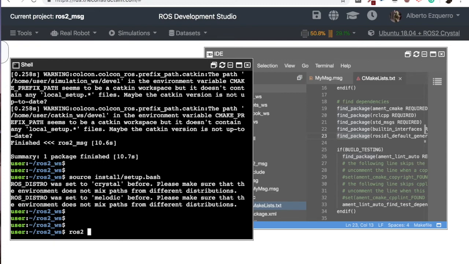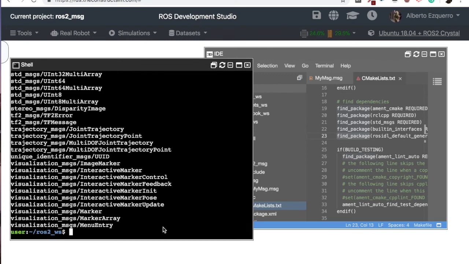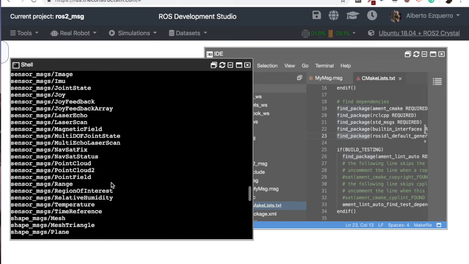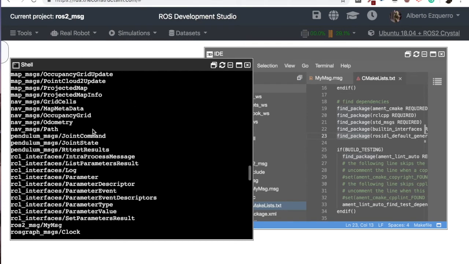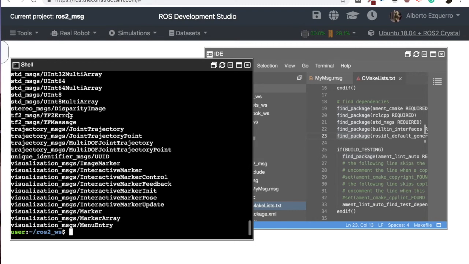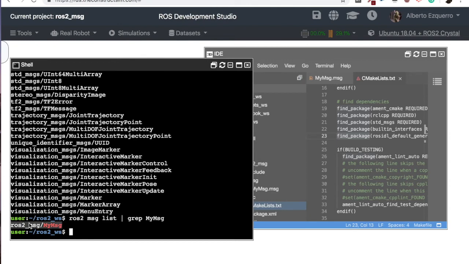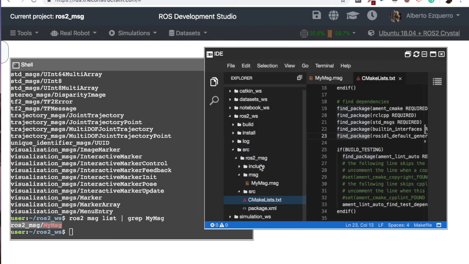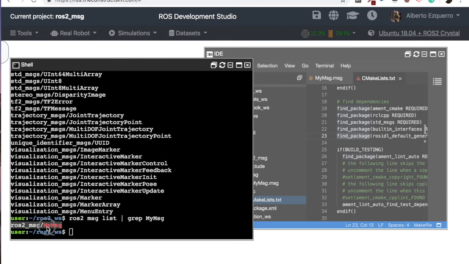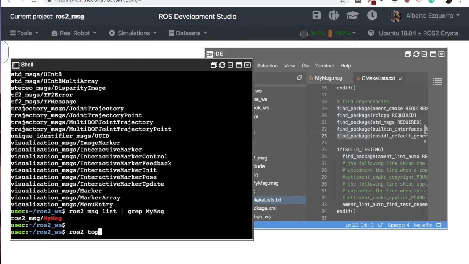Well, first of all, let's try this command, ros2 msg list. This command basically gives us all the messages that we can use currently in our system. So let's do this and grep in order to find our MyMessage. And here we have it, the package my_message and the MyMessage. This is ours. So apparently everything has gone right, but let's try to use it to confirm that everything is correctly compiled.